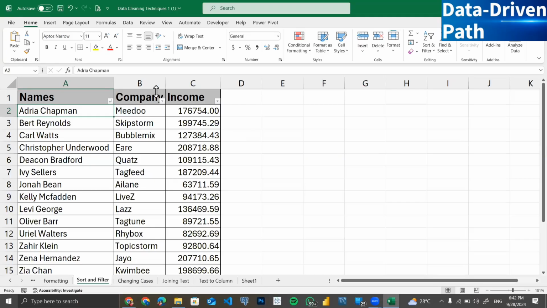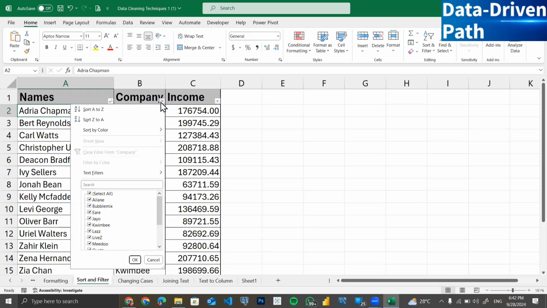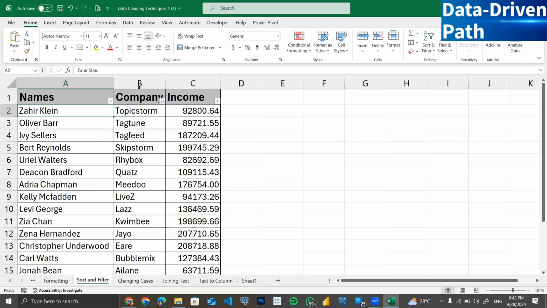If you want to sort by the company, you come to the company, and let's sort the company from Z to A. You can see that now it's the company that is being sorted from Z to A. Do you see that? Okay.